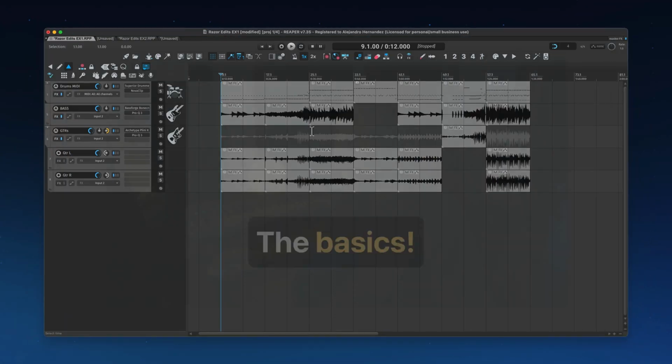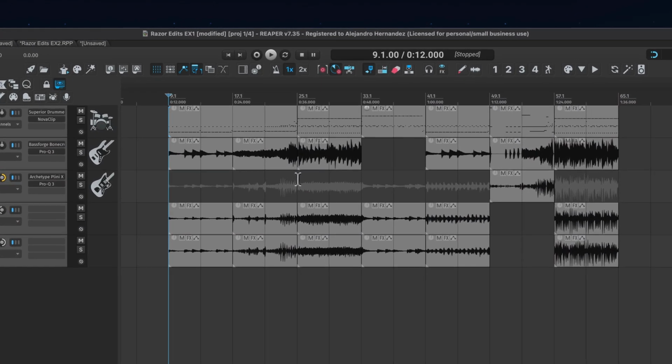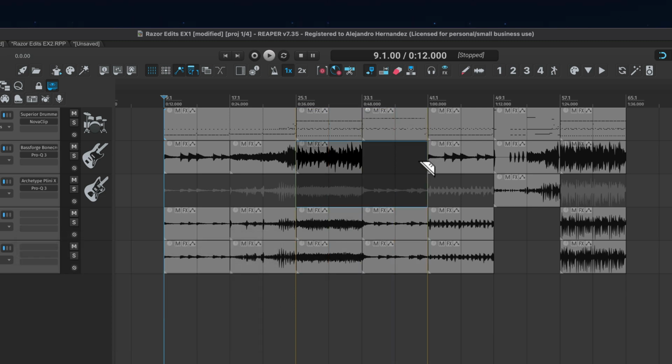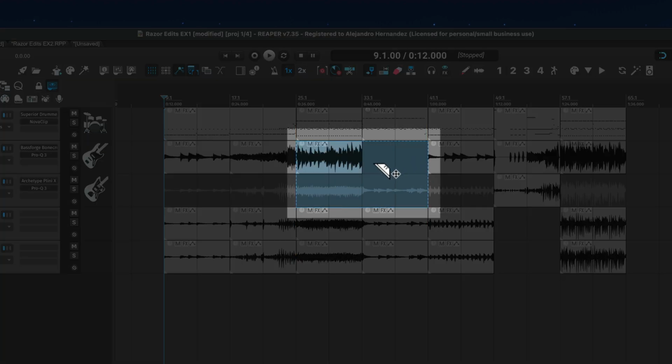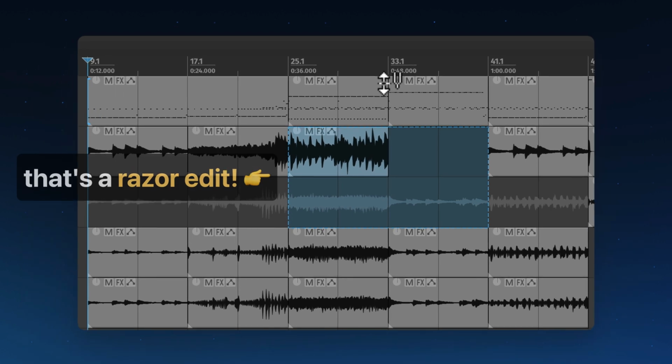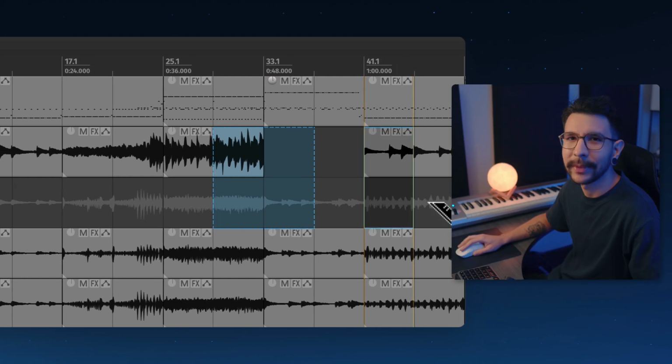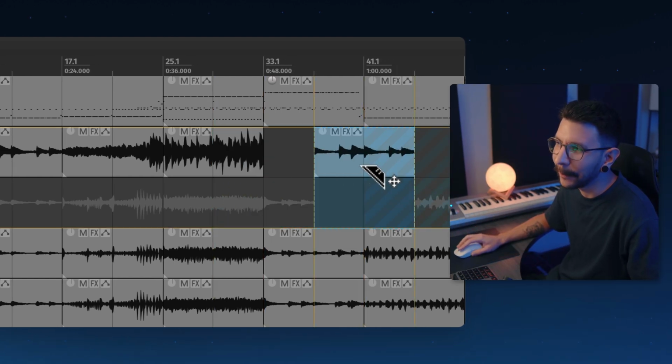Starting with the basics, to make a Razor Edit, all you need to do is hold Alt on Windows or Option on a Mac and click and drag by using your right click like this, and you will see this little razor icon appear in your cursor. So that means that you're doing a Razor Edit. As you click and drag and then release it, you will see this outline. And now with this selection you can do many things.